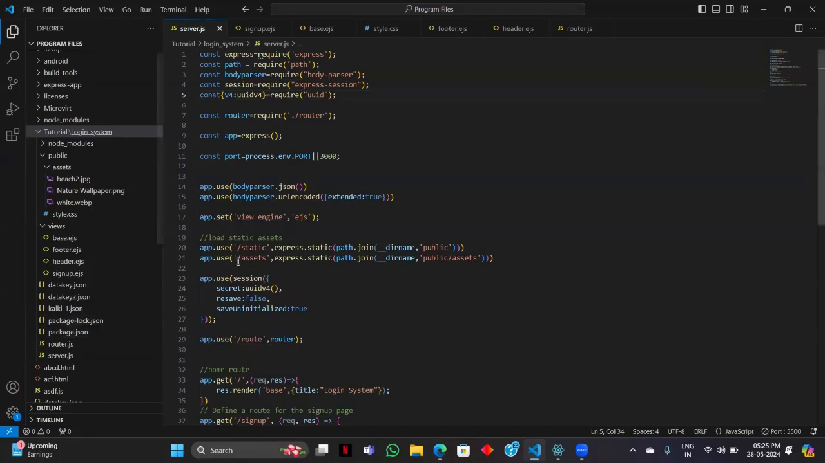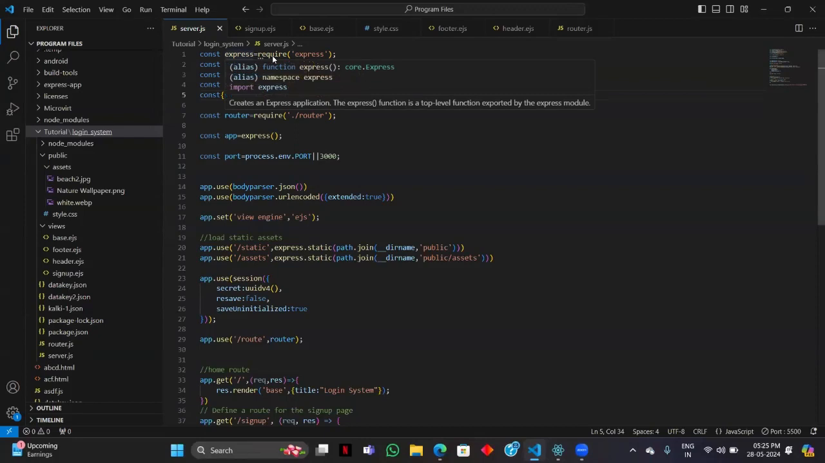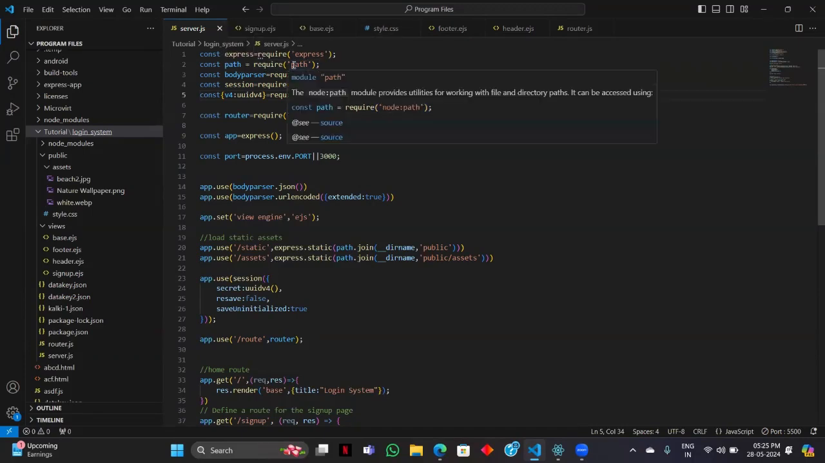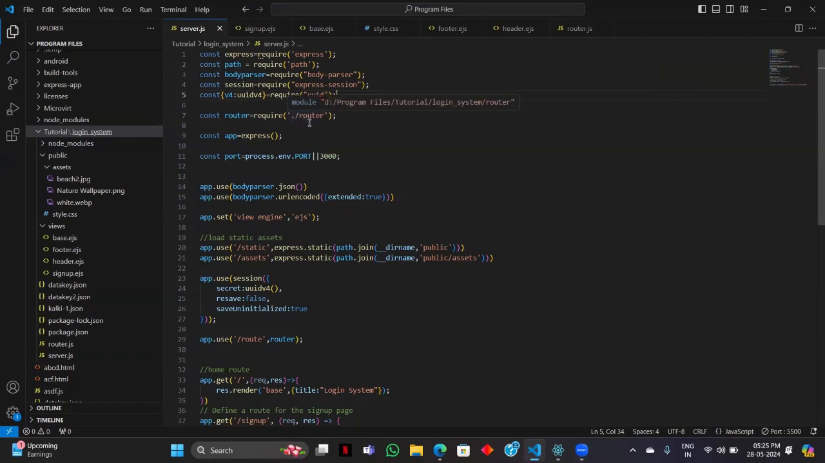Now we have to open the server file and place const express equal to require. In the parentheses we have to place express, and path equal to require path as well. And we have to create a UUID version 4 equal to require uuid, and const router equal to require, with the router path being dot slash router. Later we have to create the folder router.